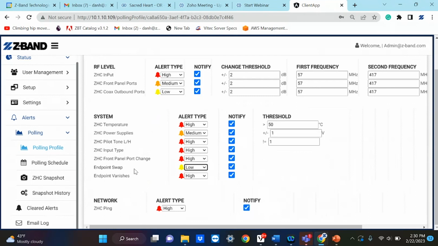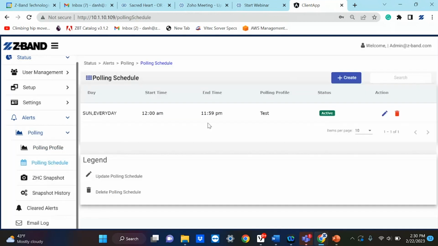So there's just a ton of flexibility within the system so that the client can decide what they find important. And the same thing here with the polling side of things. You can create your own polling schedules. You can update your polling schedules. So if you don't think ping every 40 minutes is necessary, you just want to check them once a day, make sure they're still online, we can absolutely adjust that.